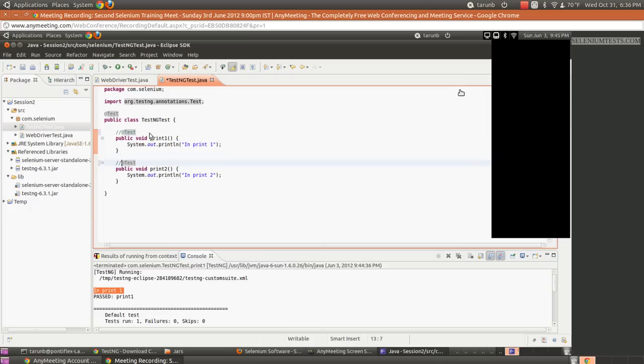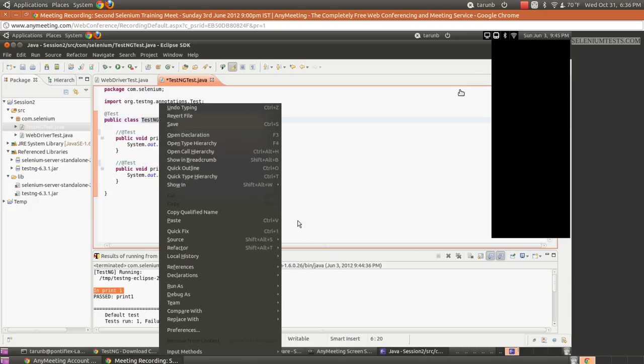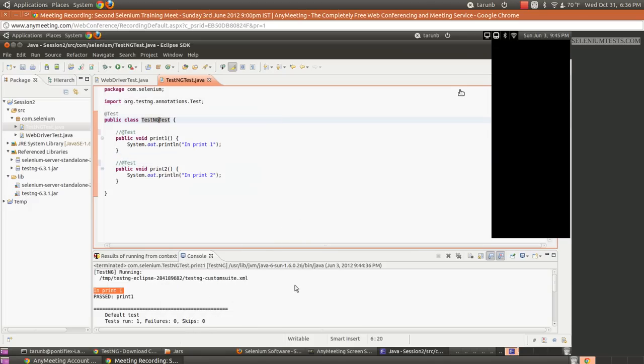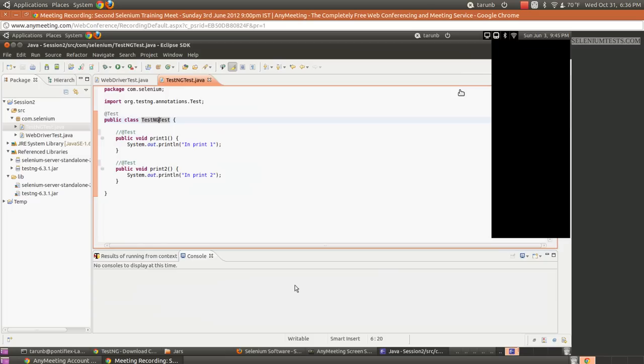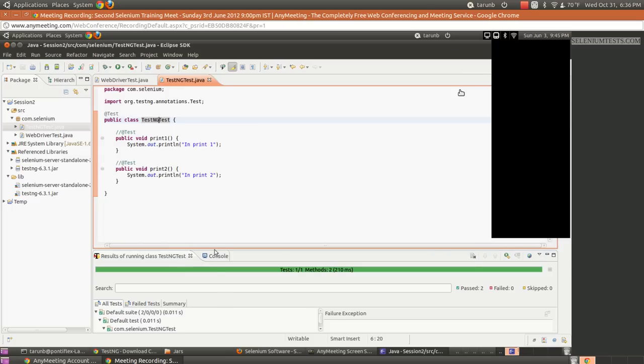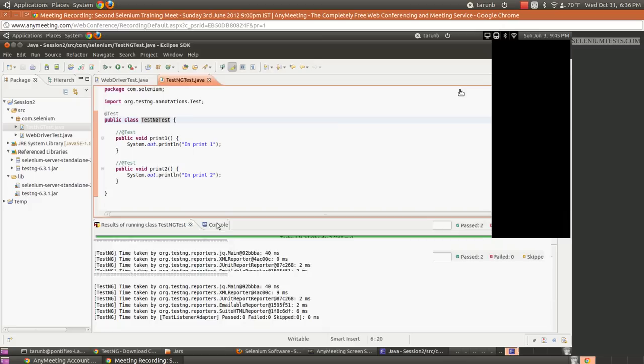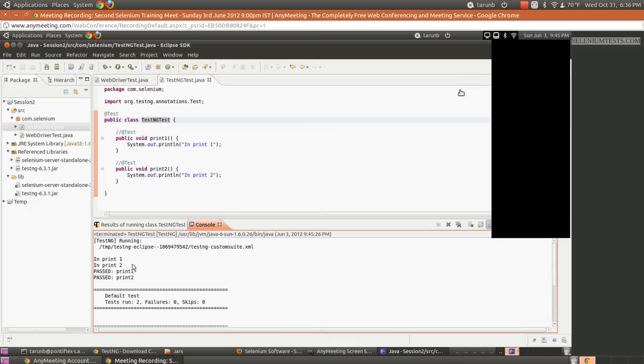I'll just comment these annotations, and now I can execute this. Yeah, if you see on the console, it will print both. See, it prints in print1 and in print2 because we marked the class as test. So all the methods in the class become test methods.